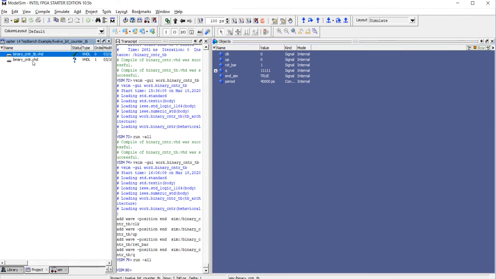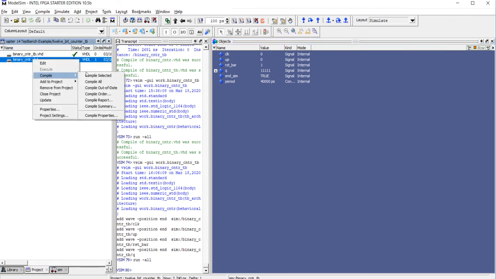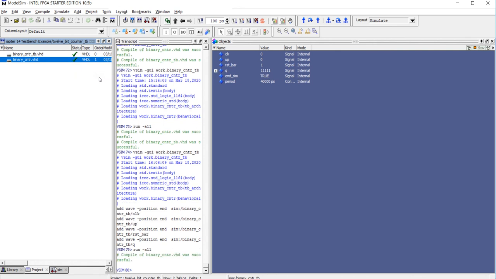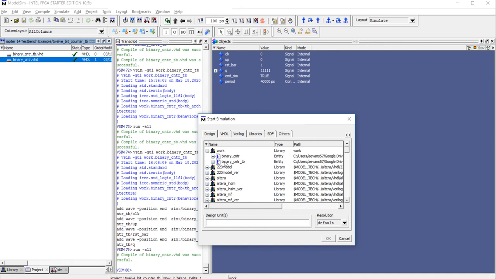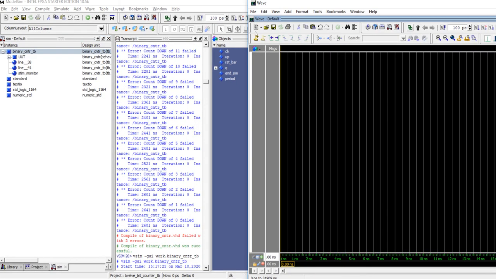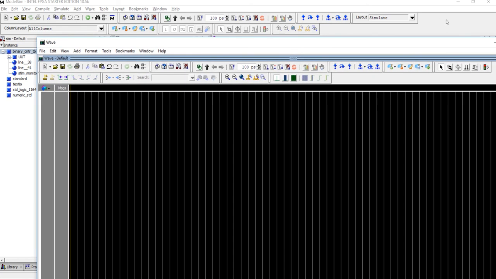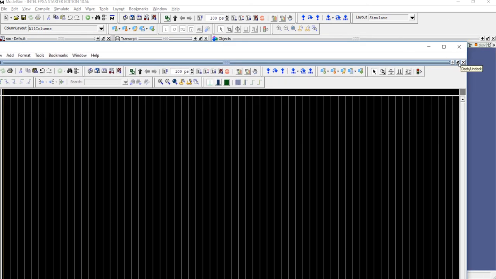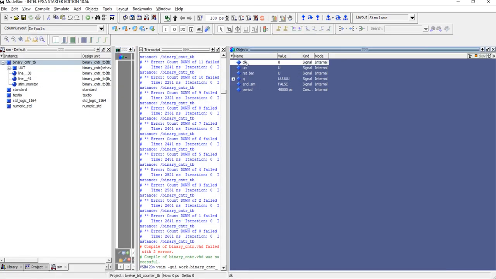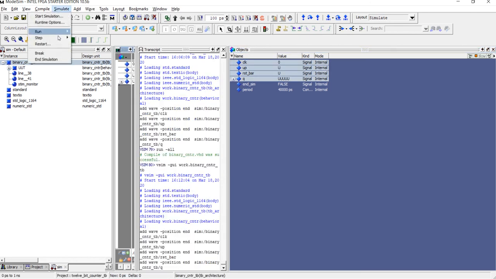Go back to the test bench. Recompile the binary counter VHD file, because that's the only one we changed. We didn't change the actual test bench code, so you don't have to recompile that. And we're going to start a simulation with our new code. And I'm going to add my signals, simulate and run.